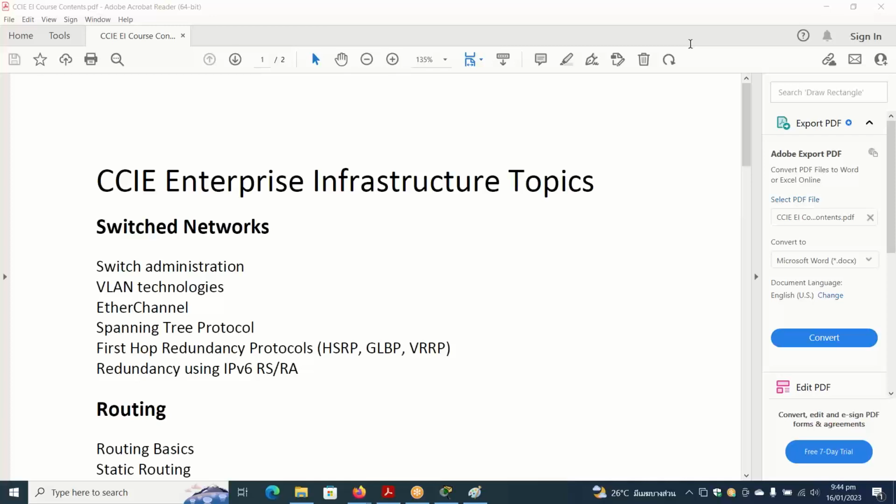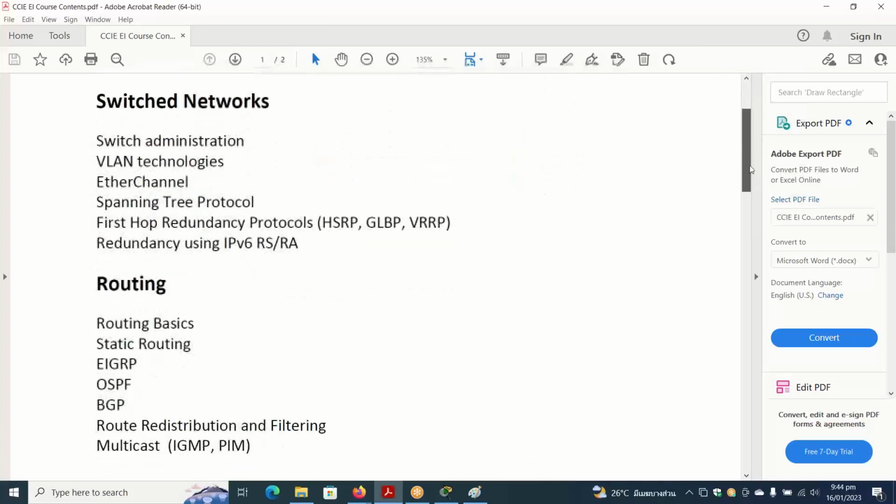In this training course, we have to cover CCIE Enterprise Infrastructure. We have to cover these contents, but it is not necessary that I will follow the same sequence. In the switch networks, we will discuss basic switching and switch administration. Then we will move towards VLAN technologies, spanning tree protocols, EtherChannels, first hop redundancy protocols, and how we can configure redundancy using IPv6 RS and RA messages, or IPv6 native redundancy.